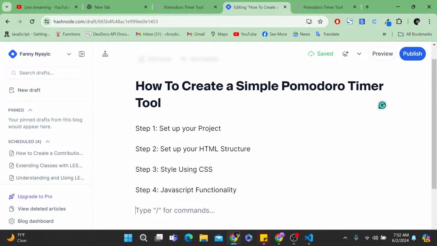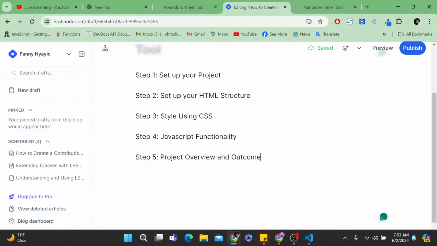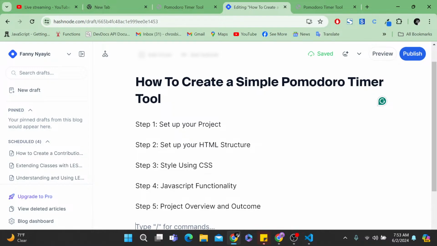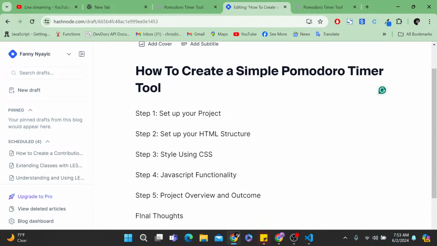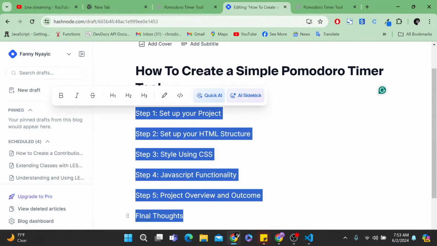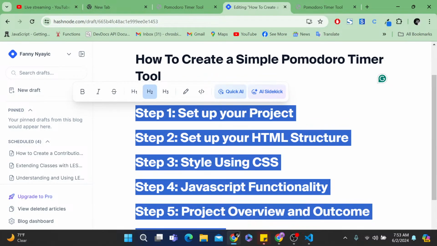And then after this, we can test it. It is project overview and outcome. All right, so now we have all our documentation, and then maybe you can add a conclusion here, final thoughts, which I'll put here. So this is now all my headings. These are going to be my headings, all of these. Let me just put them as H2s.